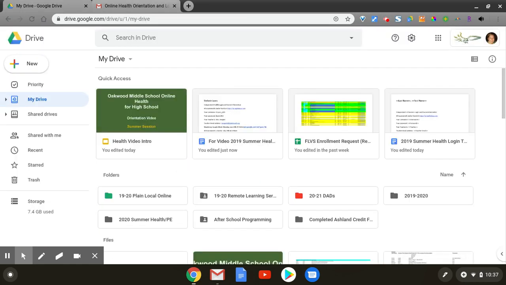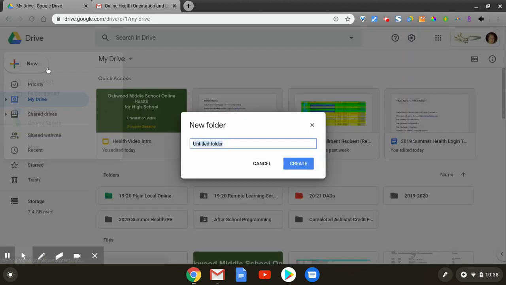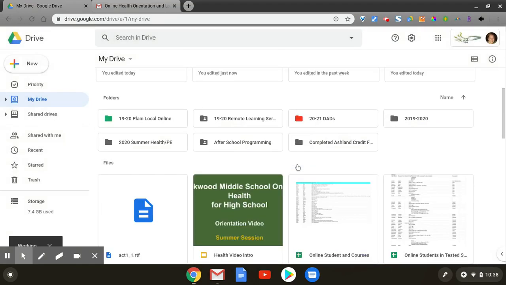Once you've located your teacher's information, return to your Google Drive and create a folder for all of your online health work. Do that by clicking the New button in the upper left-hand corner and choosing the very first choice, folder. You'll want to name this folder Online Health with your last name. So Online Health, my last name is Lyons. And then click the Create button.